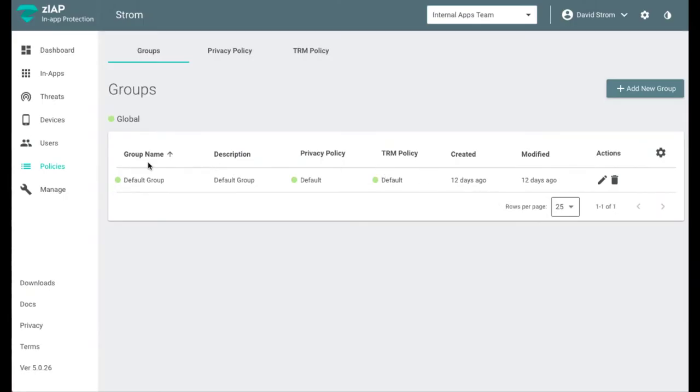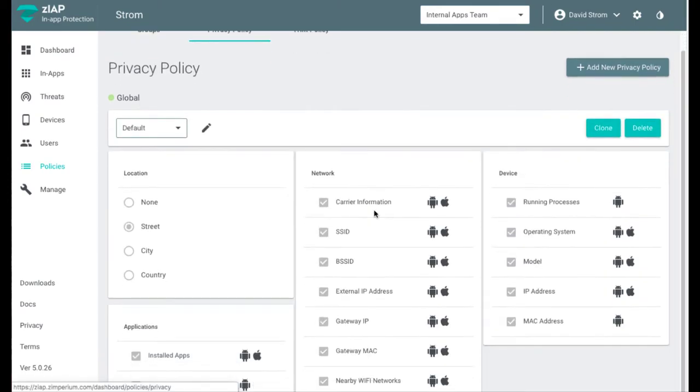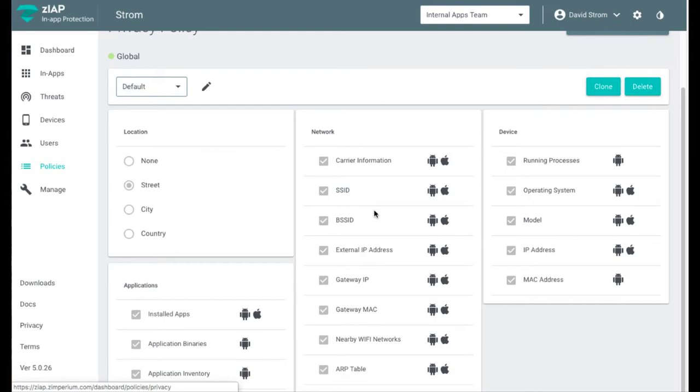Let's also examine the policy setup. You can specify very granular groups of users that can be assigned different policies. You can also determine what configuration data is part of the export under the Privacy tab here. You can select a wide array of information that is or isn't collected.